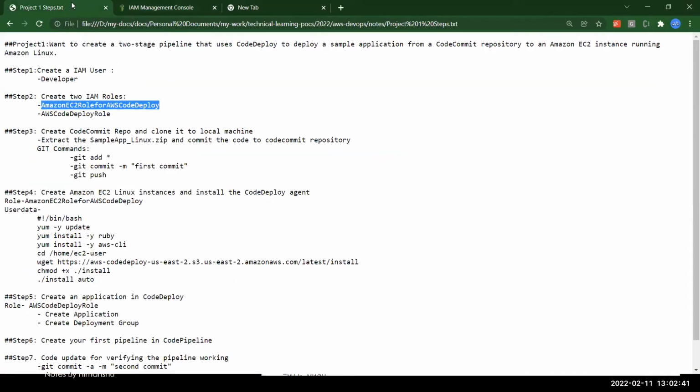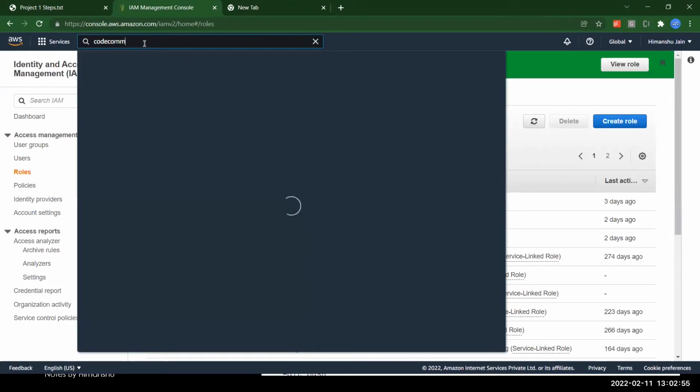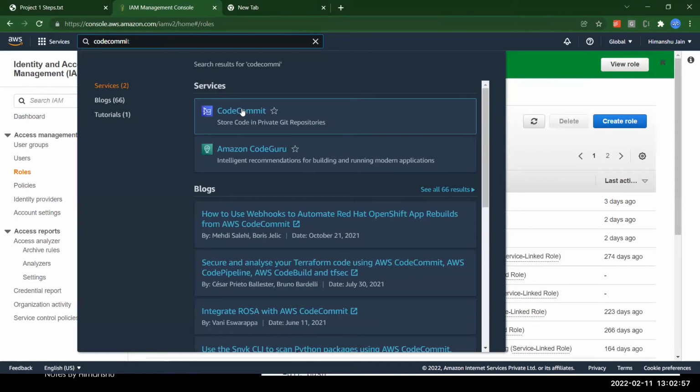So the next step: the user is there, both the roles are there. Now we should have some kind of repo in CodeCommit. That is the first stage we are going to achieve. In the services section, we will type CodeCommit. Like this, it will come. Just click on this.